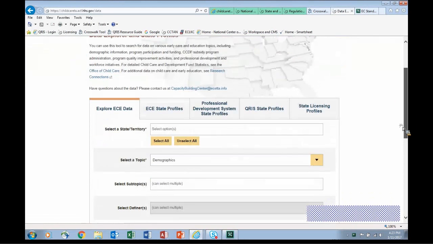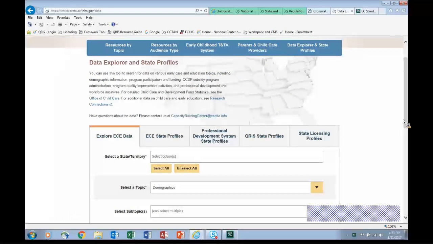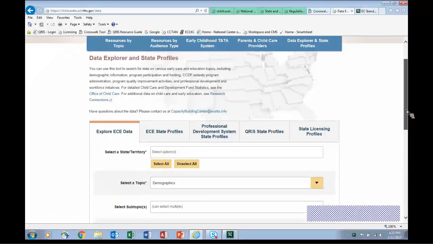So this is our Data Explorer. It is a tool that has some licensing data in it, but also has lots of other data around early childhood. So I invite everyone to come and take a look at it. But I'm going to focus on what we have on licensing in particular.